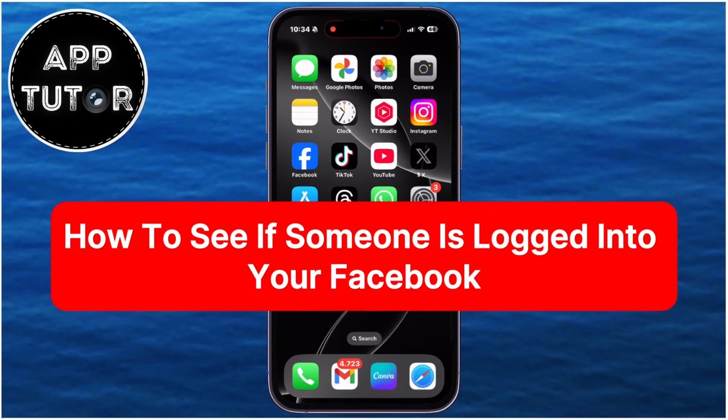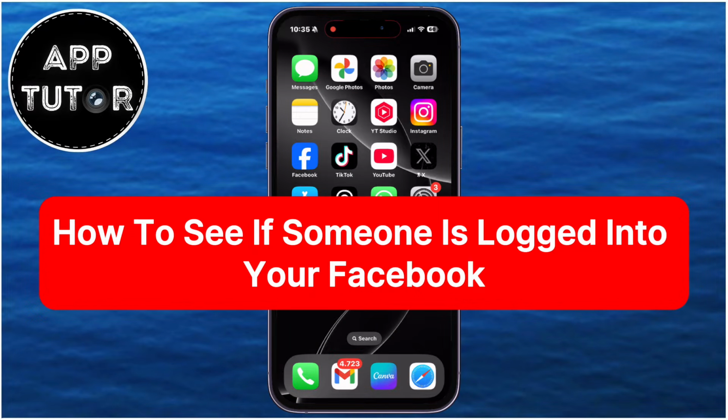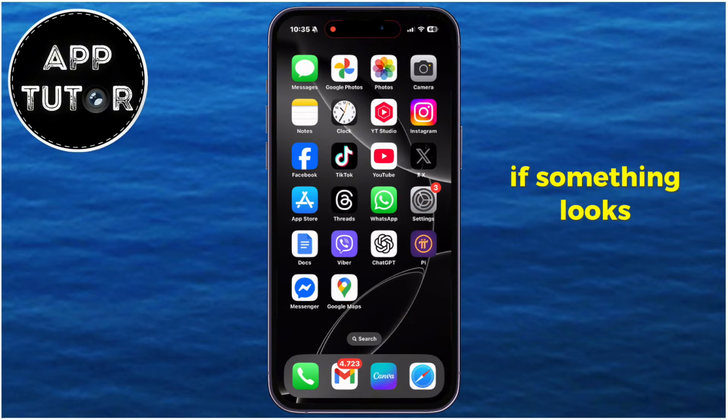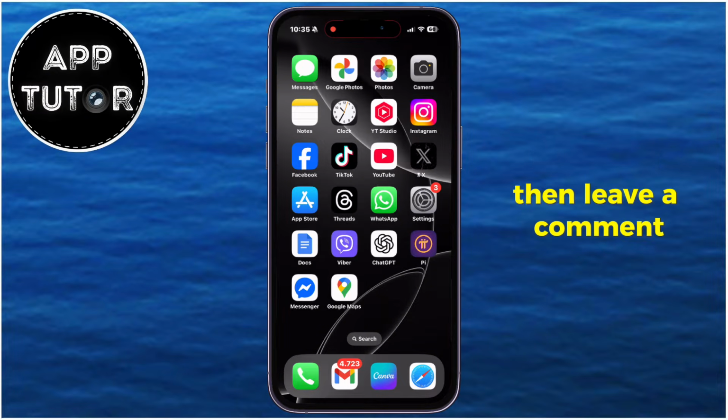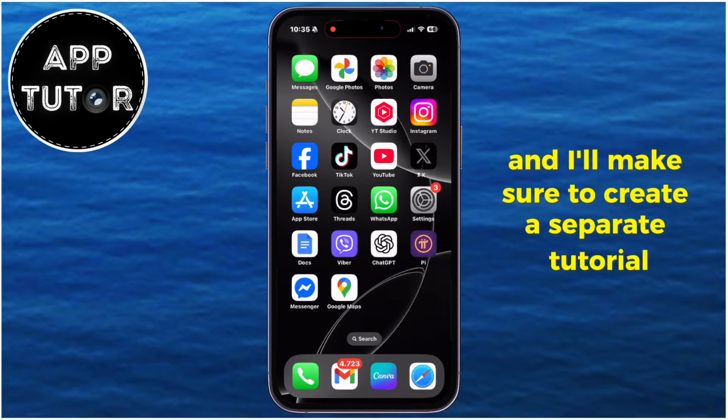In this video, I'll show you exactly how to check if someone else is logged into your Facebook account and how to log them out instantly if something looks suspicious. The process is the same for both iPhone as well as Android phones, but if you need a desktop tutorial, then leave a comment and I'll make sure to create a separate tutorial.